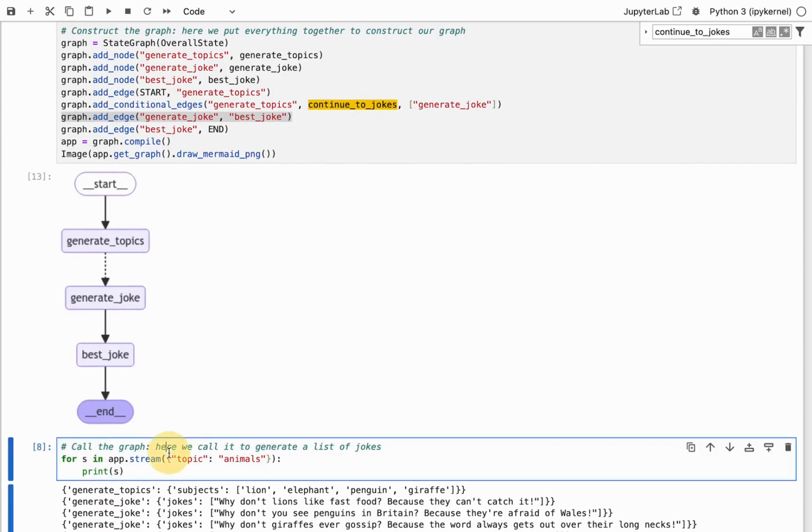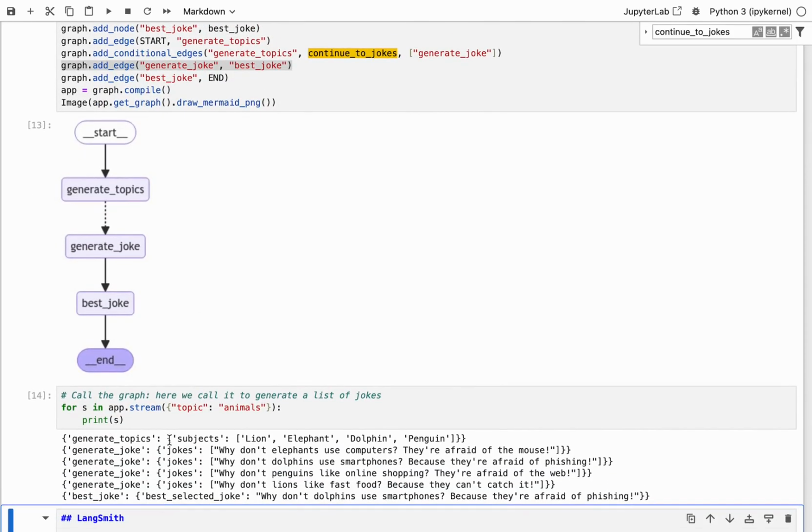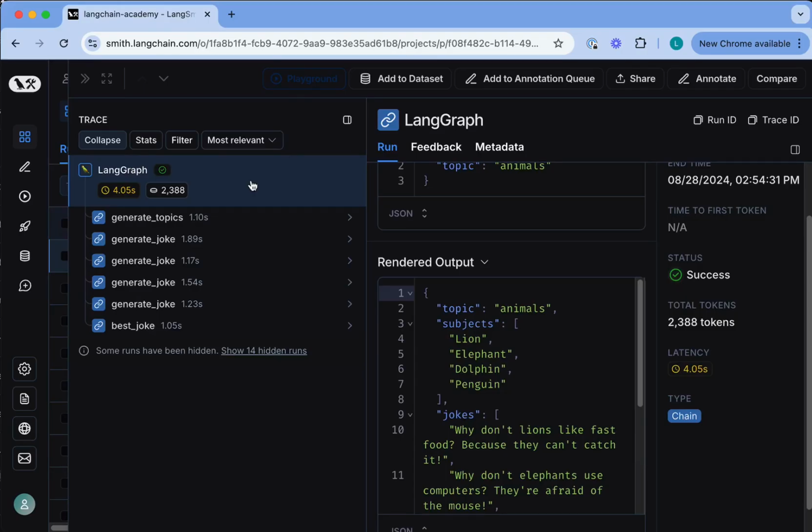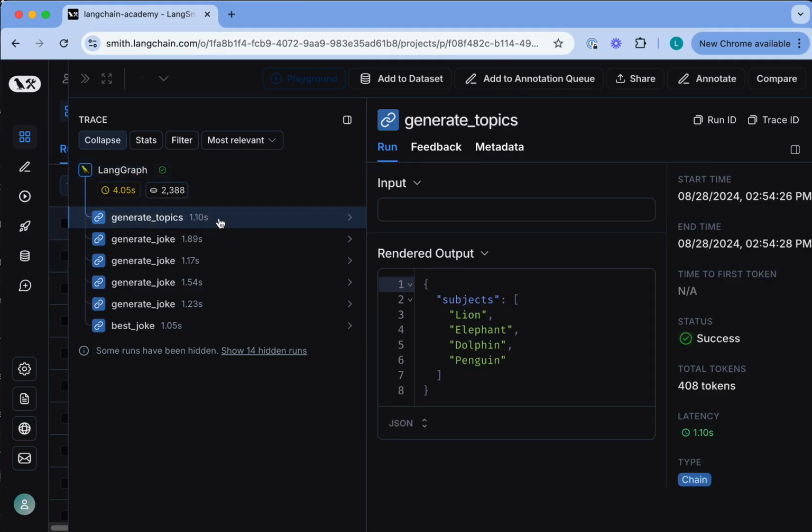So we can see this all running. There it is. So we can see generate topics. There's a list of topics. Here is the jokes. And here's the best joke. So this is a great example to also look at in Langsmith. Now I have my Langsmith open. Here is this trace. And let's walk through it step by step. First we ran generate topics. Let's look at that. So here's the generated topics: lion, elephant, dolphin, penguin, given the entry topic of animals.